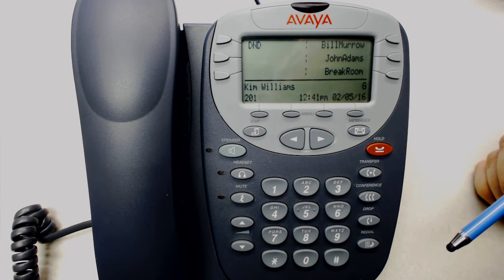So that's how you retrieve your messages using the voicemail button or the *17. That brings us to the conclusion of our basic voicemail instructions.